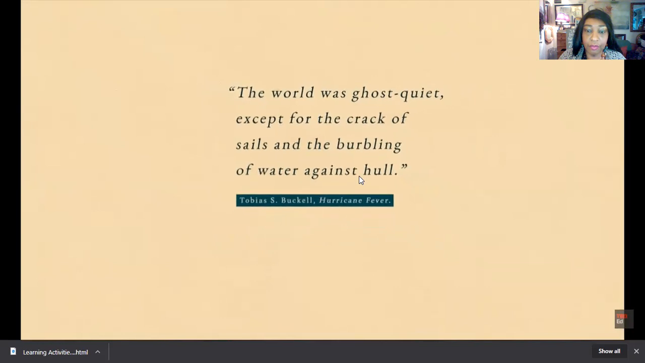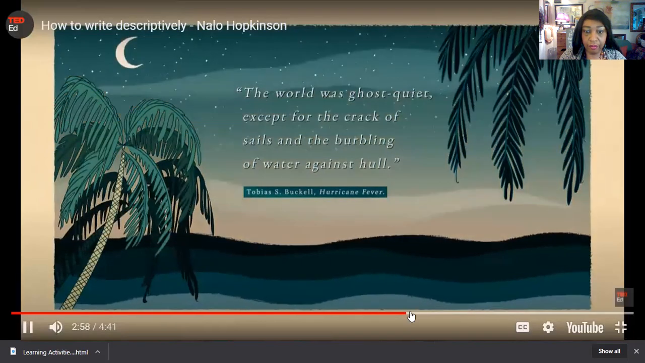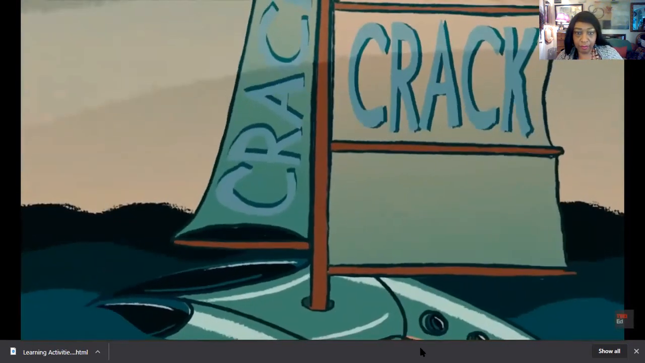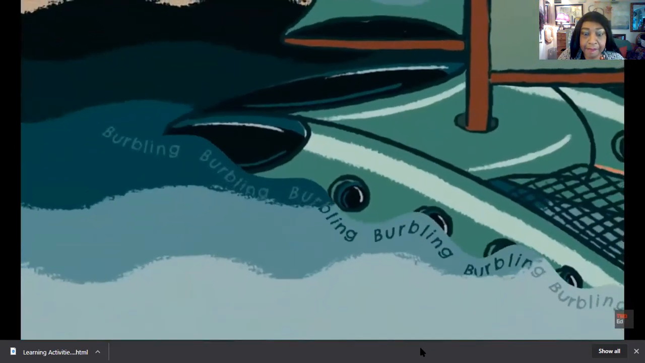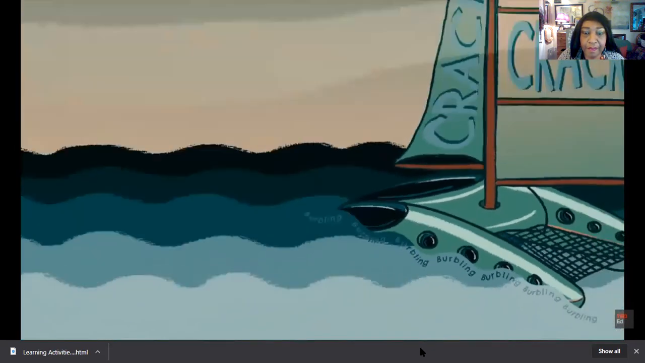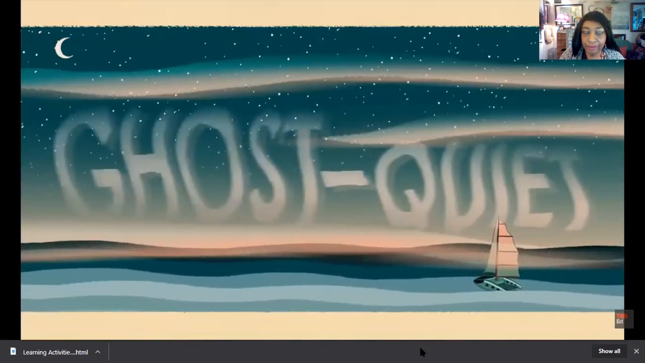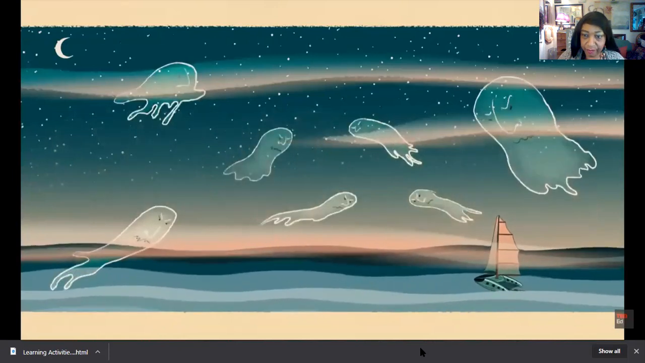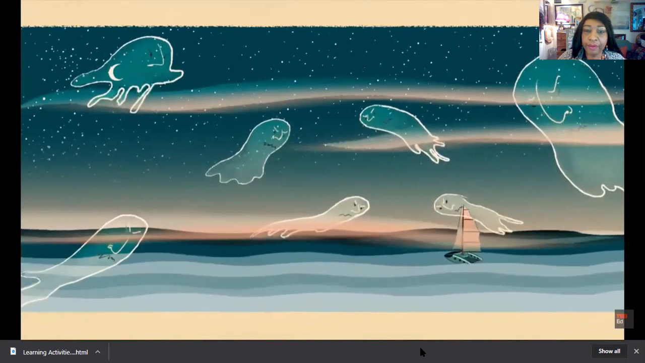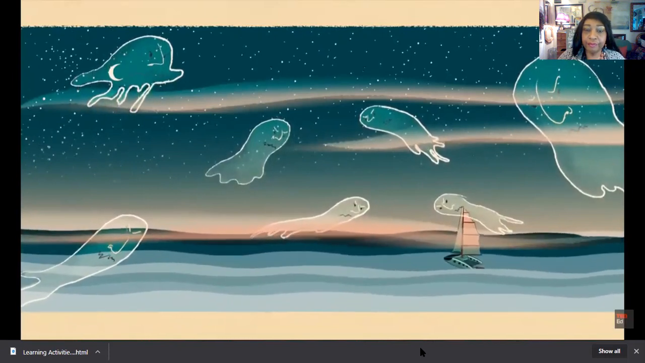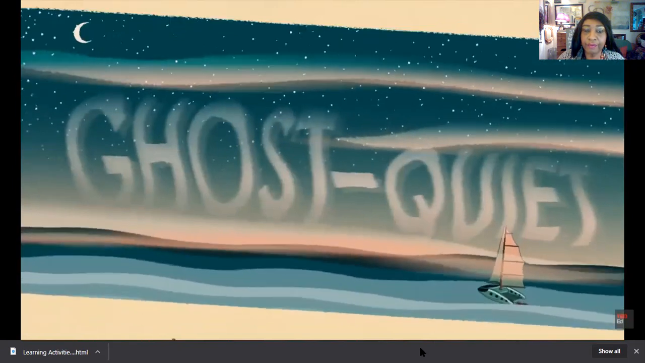Then, like an artist laying on washes of color to give the sense of texture to a painting, he adds another layer, motion, the crack of sails, and touch, the burbling of water against hull. Finally, he gives us an abstract connection by linking the word quiet with the word ghost. Not quiet as a ghost, which would put a distancing layer of simile between the reader and the experience. Instead, he creates the metaphor ghost quiet for an implied rather than overt comparison.